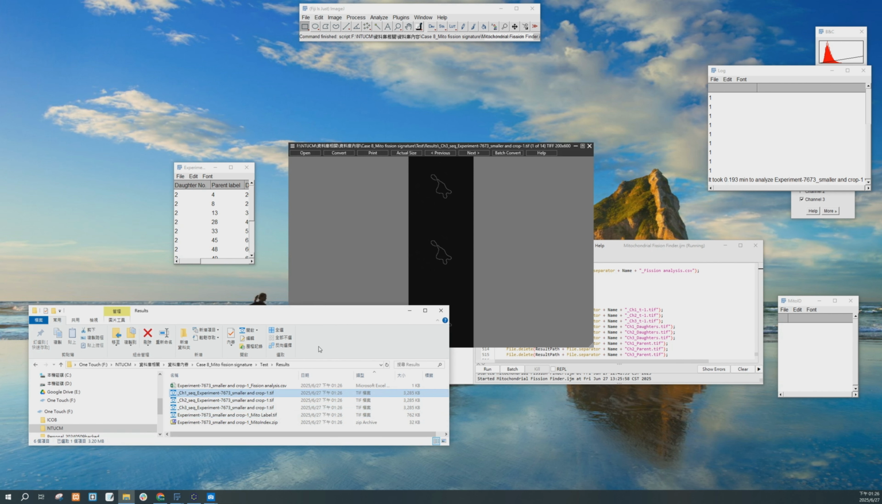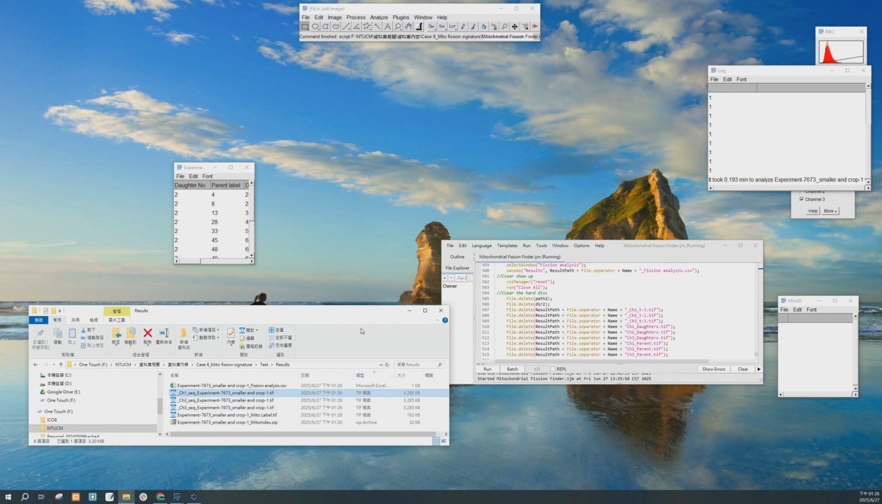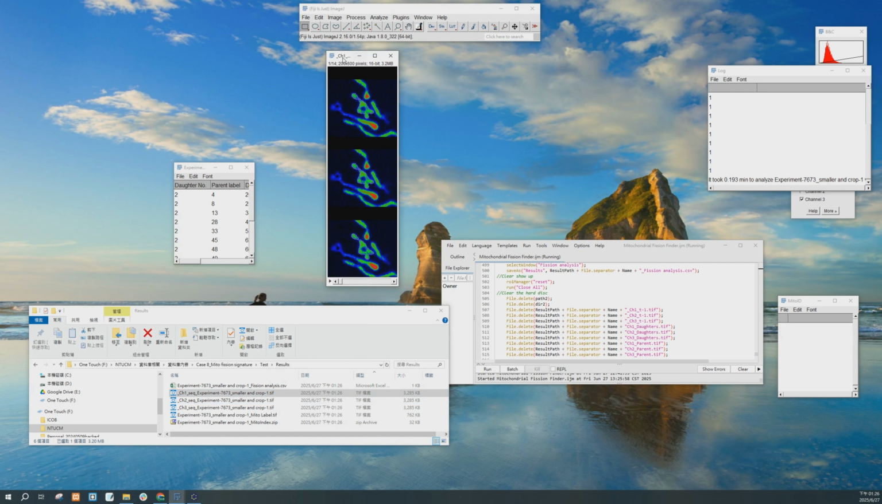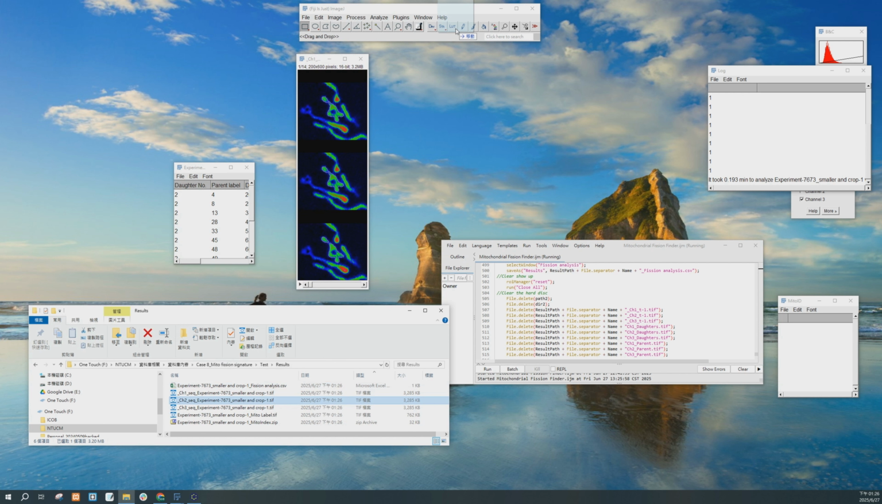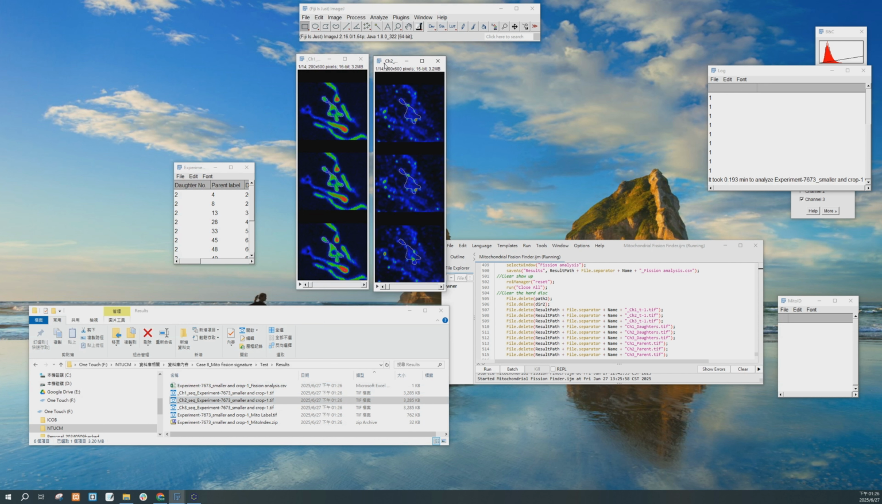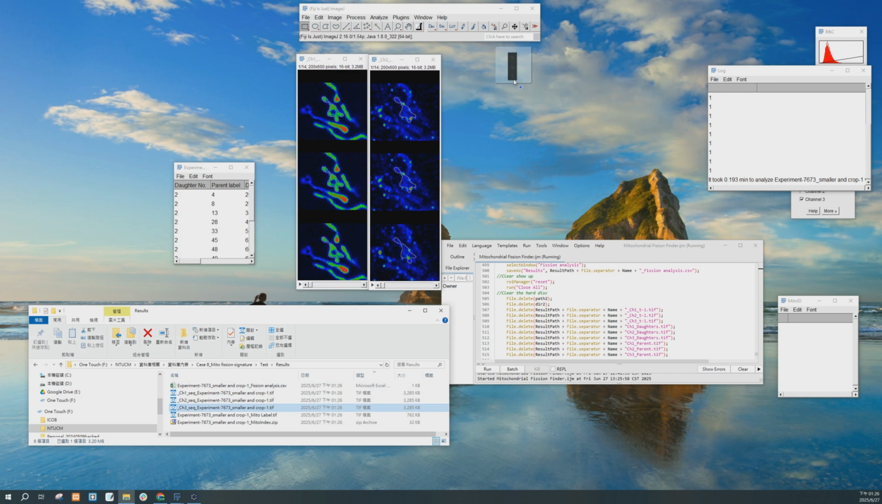Wait a moment. I'm going to open it with ImageJ. We are going to open it with that. Okay. This is channel 1. This is channel 2. This is channel 3, because our file has a total of 3 channels.